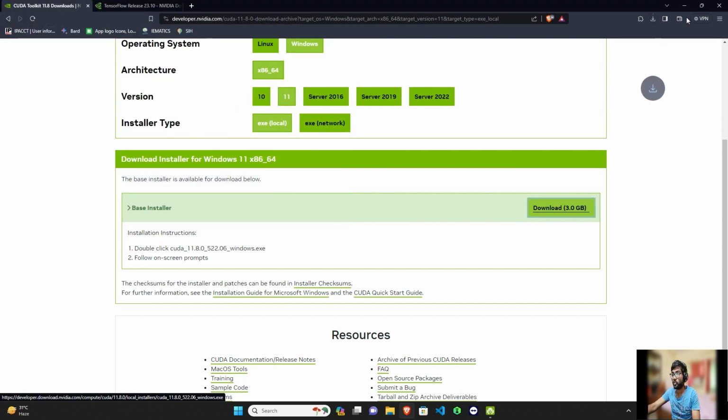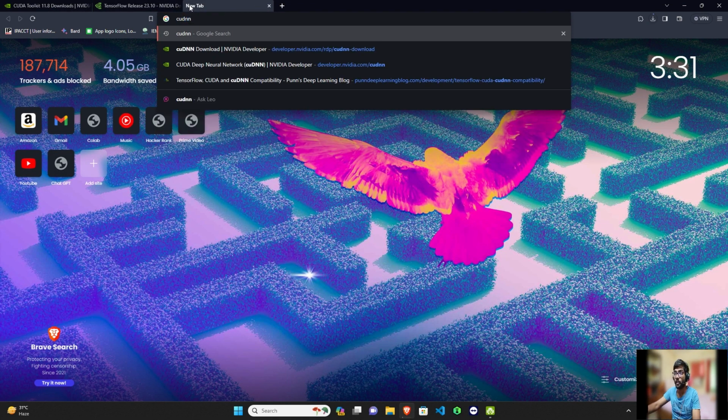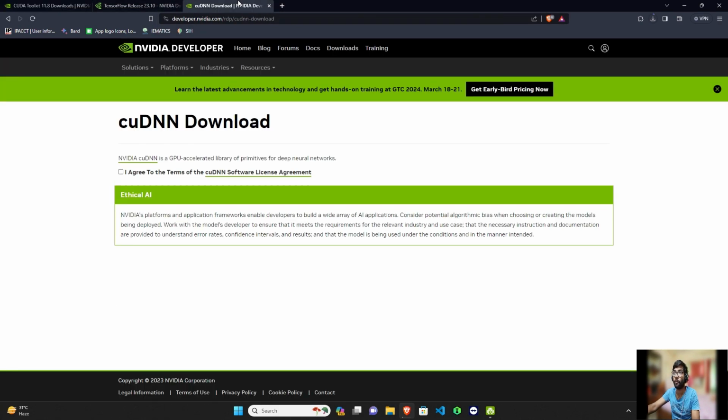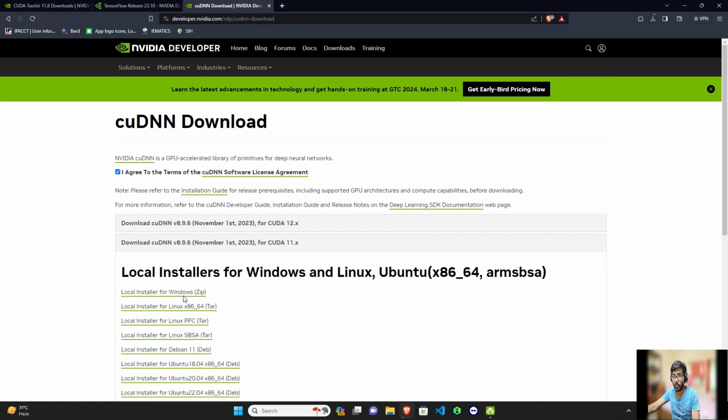One more thing we have to download is cuDNN. We have to install the cuDNN file. Since we installed CUDA 11.8, we have to download the matching cuDNN. You have to make an account here. My account is already created, so make an account with Google. It will not be a very difficult task. After that, we need the local installer for Windows zip.